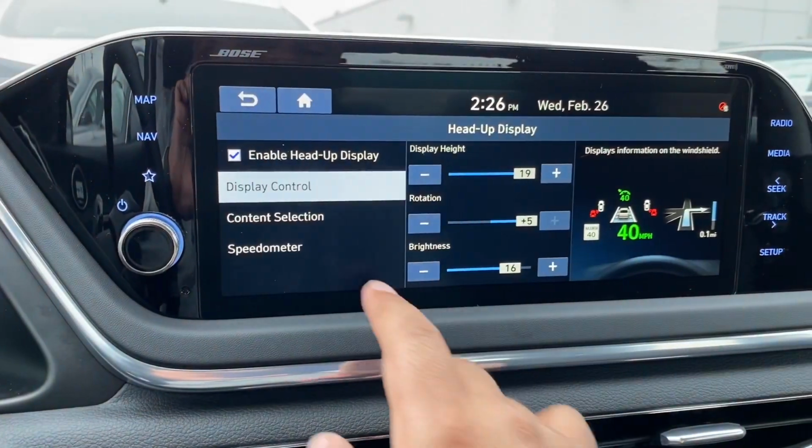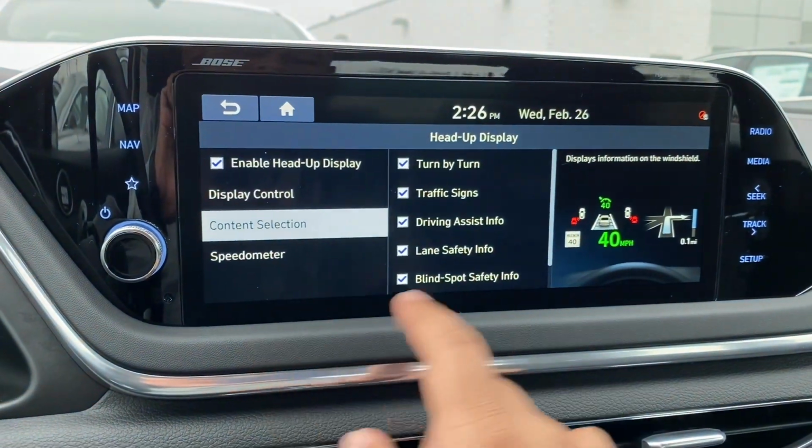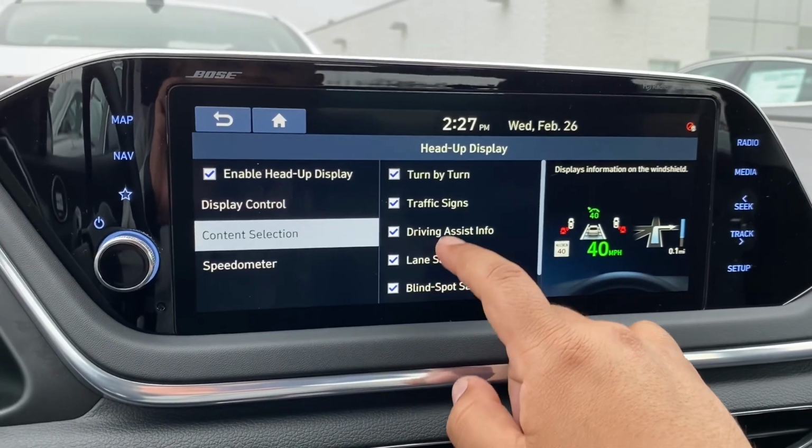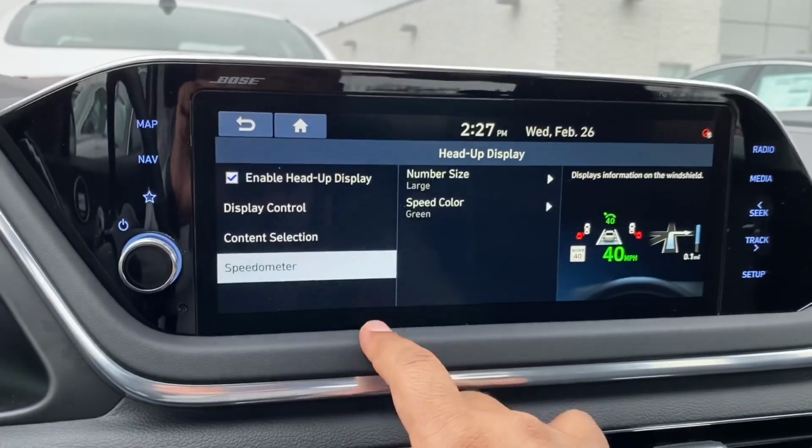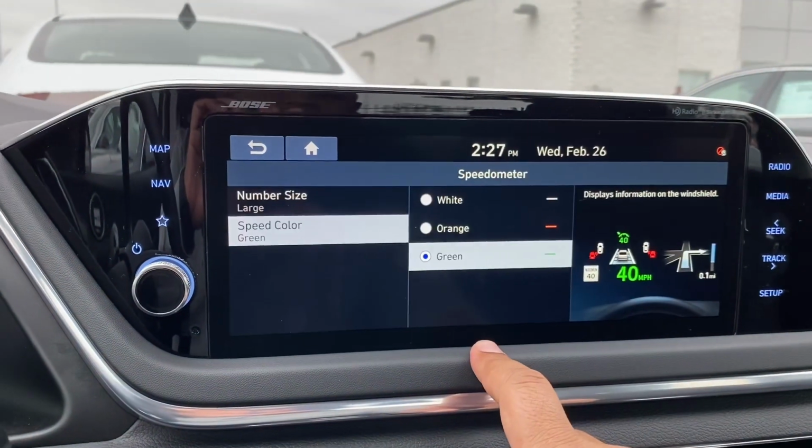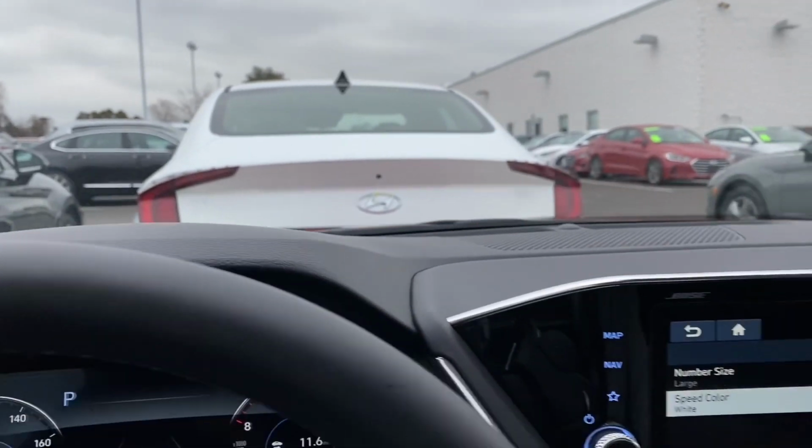Then the other thing you can do is you can actually go to the content selection. Any of these that you don't want to show up there, you can check them off, and you can also change the colors for the speedometer. So right now it says green. I'm gonna go to orange and then white, so you can do all that on the screen here.